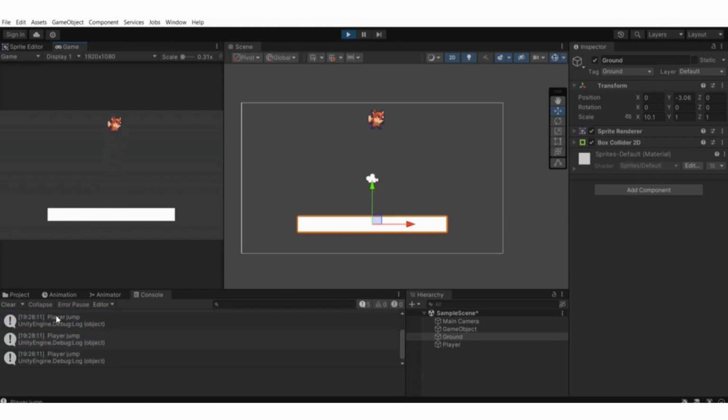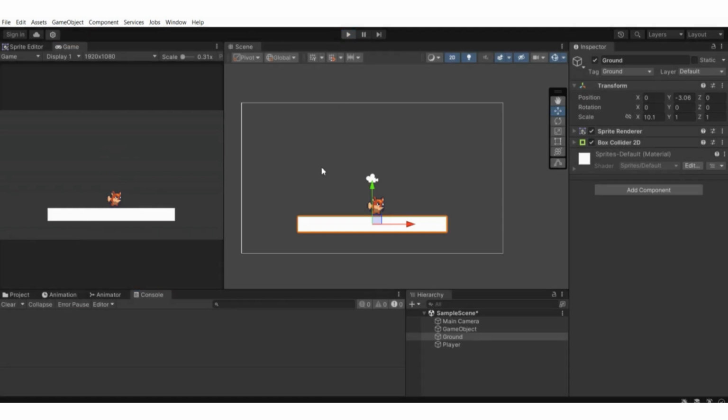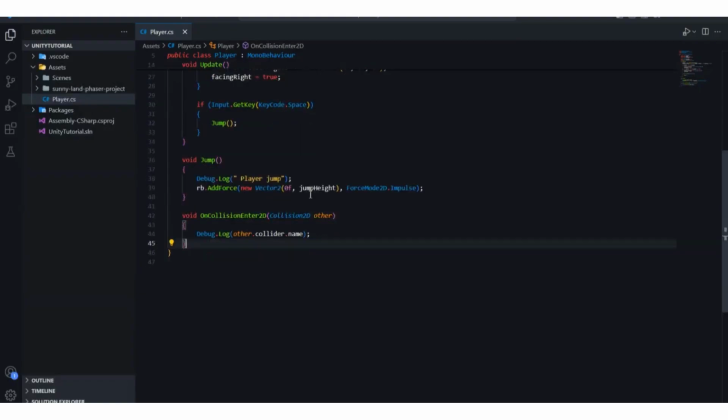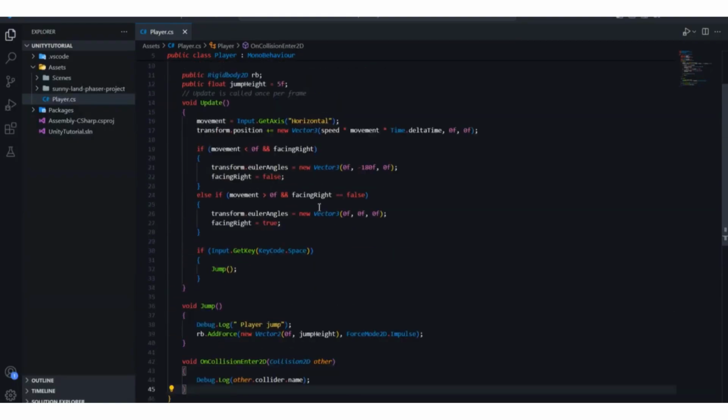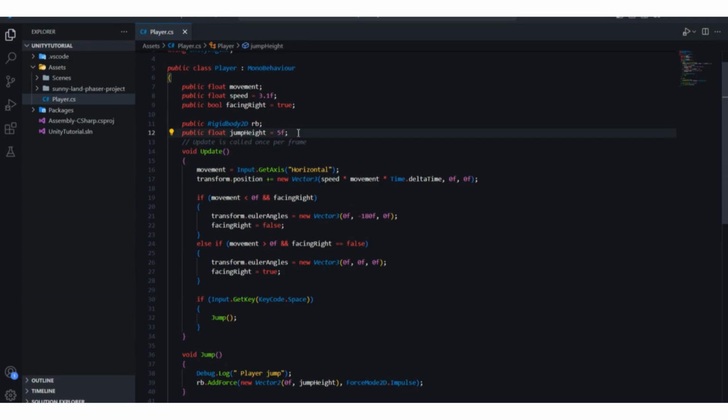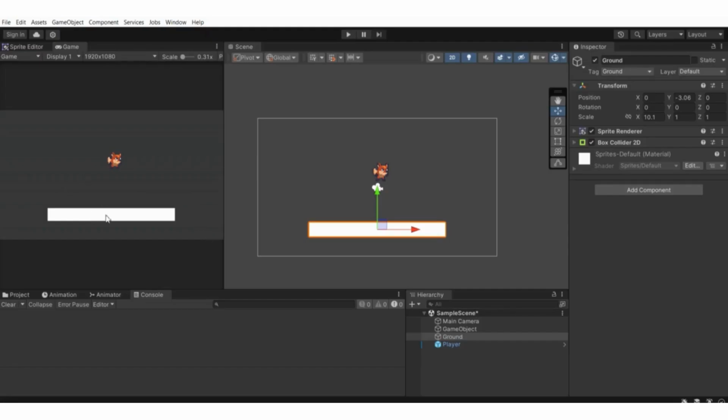As you can see, ground. Whenever we collide with this square ground, we are printing out the name. We are also going to keep track of whether we are grounded or not. So we need to make a bool variable which will be true or false. If we land on this square or ground, we are going to set that bool to true. And whenever we leave, we are going to set that bool to false.